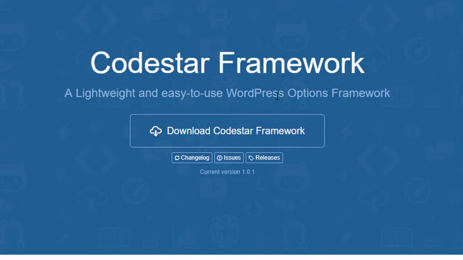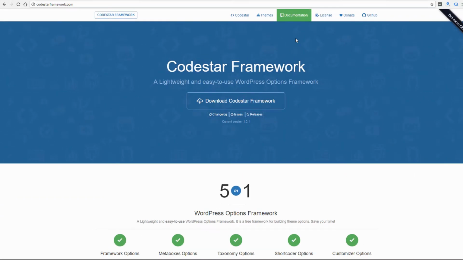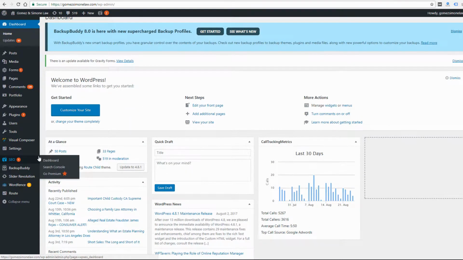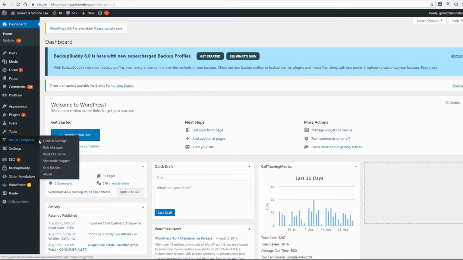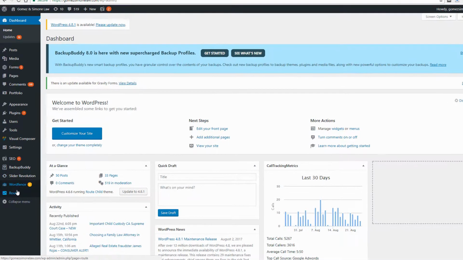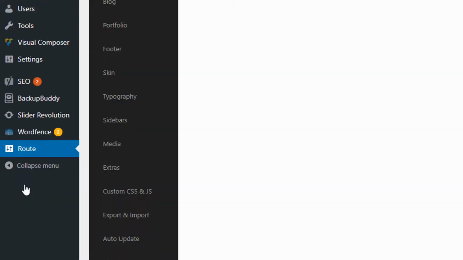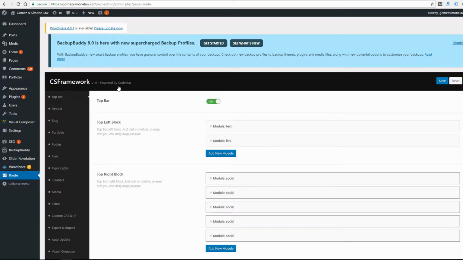What this does is it gives you some basic options that allow you to change the basic look of your site, similar to what I mentioned the Cherry framework has. But let me show you that in action. I have seen this on a lot of themes that maybe use Visual Composer as well, but they want to have an options panel. So this is a theme called Route that I got on Theme Forest. And here's what the Codestar framework looks like.